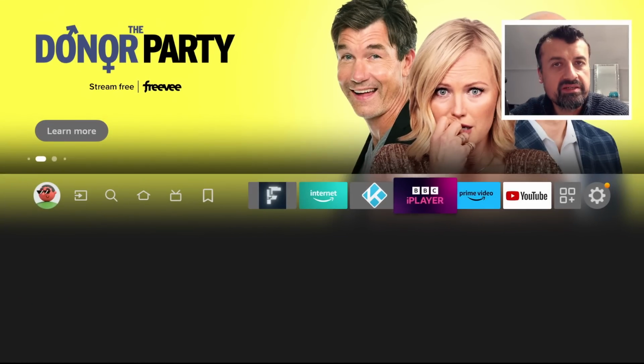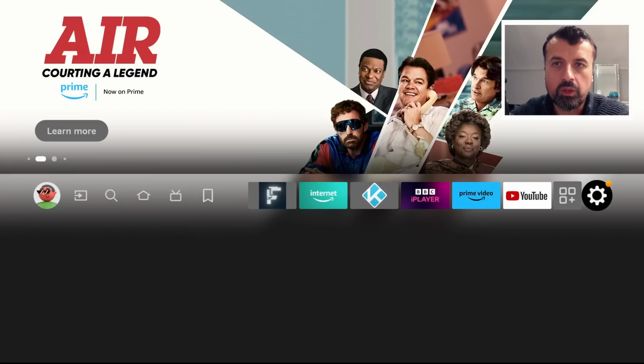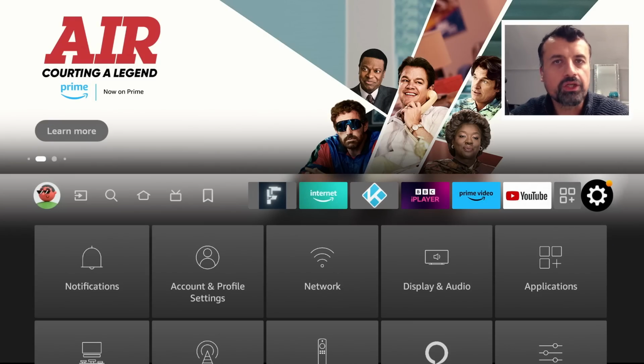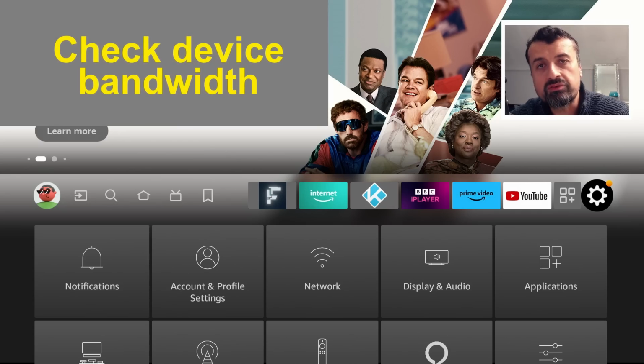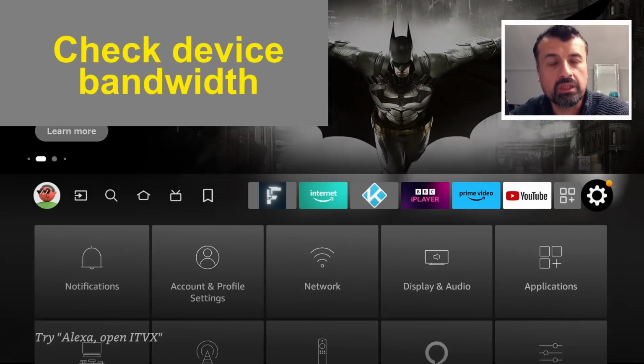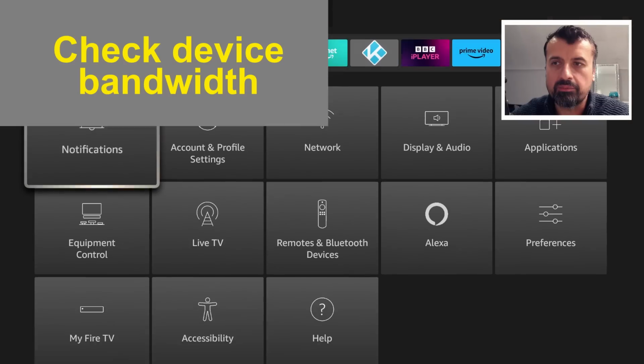First up, we have your internet speed or your internet bandwidth. Now, you can have the best application, the best backend servers, the best front end, but if your own device doesn't have a good internet connection, you're always going to see some kind of buffering.